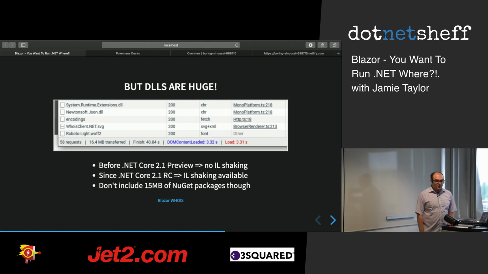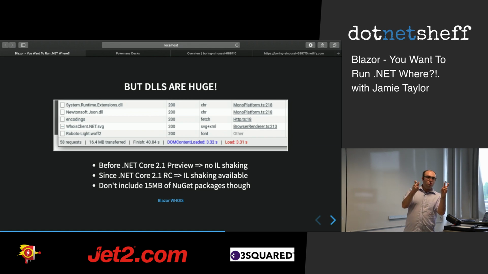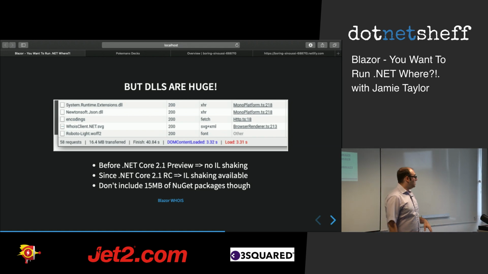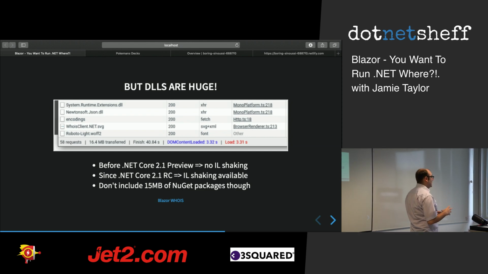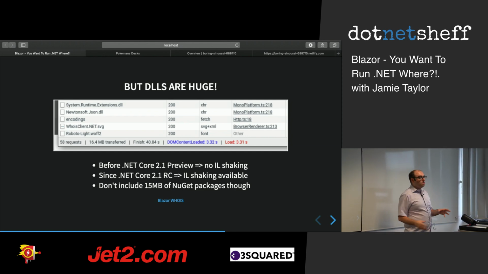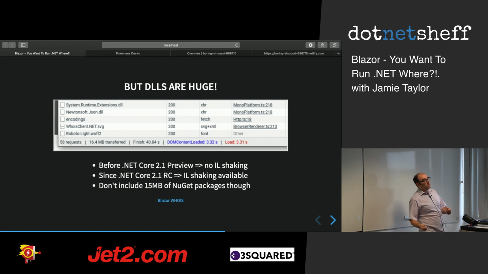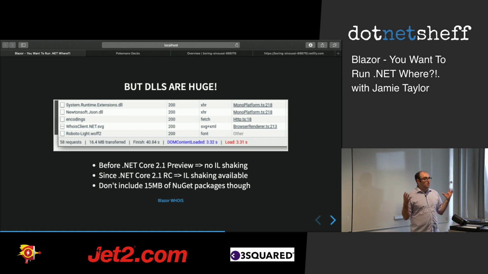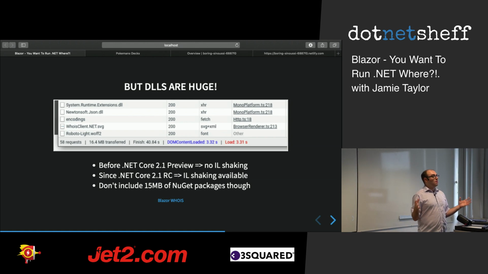So this screenshot was taken from one of the first usable demos for Blazor, which was Blazor Who Is, which does a whole bunch of stuff with XML and JSON. So it pulls down system.xml and newtonsoft.json. And I don't know whether you've ever looked at the size of newtonsoft.json's main DLL. It's 12 megabytes, which is why this is huge.